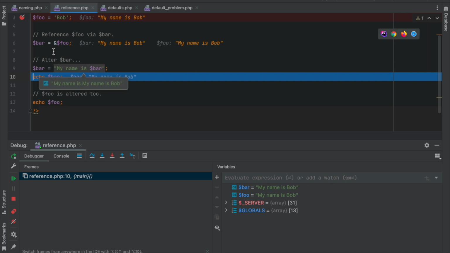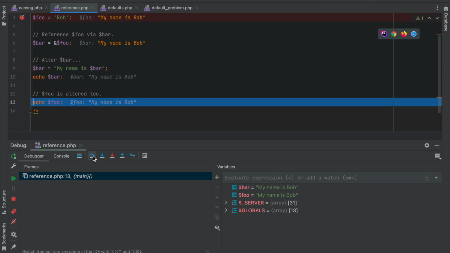All right, so since it has a reference, it took this string, "my name is Bob," and passed it into this variable foo. You can see up here that it updated. But of course, bar is referencing foo, so if you ask bar what it is, it's going to say "my name is Bob" also. And you can see that they're both the same up here.